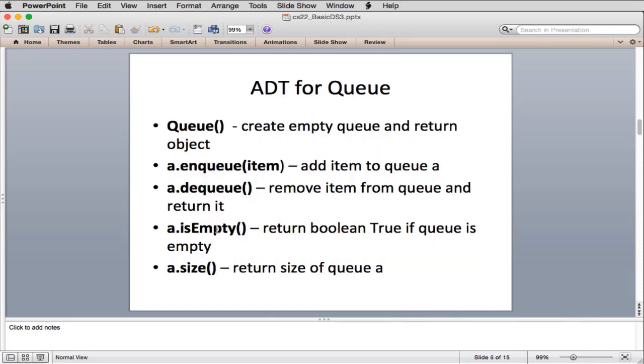The ADT we're going to design for queue has this exact list of methods. It has a constructor, queue, which is how you create a new queue and returns a new object of type queue. Once you have an object, you can enqueue an item, which will add an item to the queue. You can ask the queue to dequeue an item, which will return the item off of the queue and remove it from the queue. You can check if the queue is empty, which returns a Boolean true if it is empty. And you can call size, which will return how many items are on the queue.